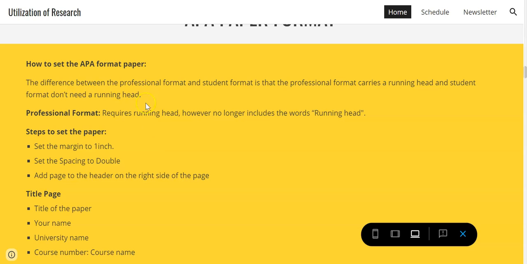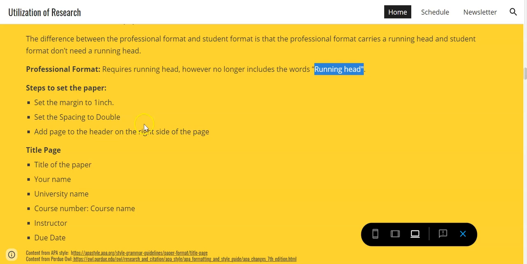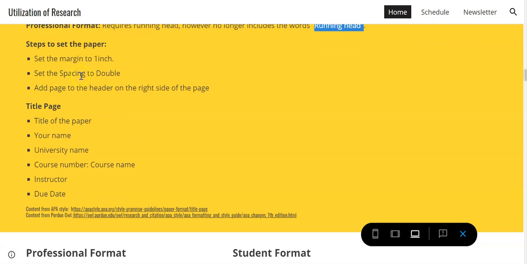Now professional format requires a running head, however, it no longer includes the words "running head." So you're providing the running head, but you're not writing the words "running head" at the top. I'll show you on the next page. So, steps to set up the paper: set the margin to 1 inch, set the spacing to double, and add the page number to the header on the right side of the page.